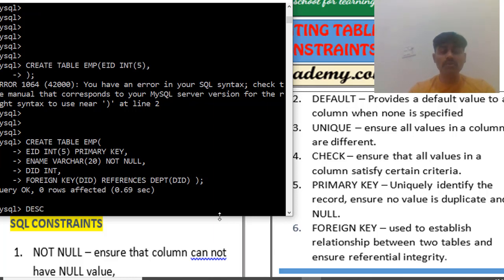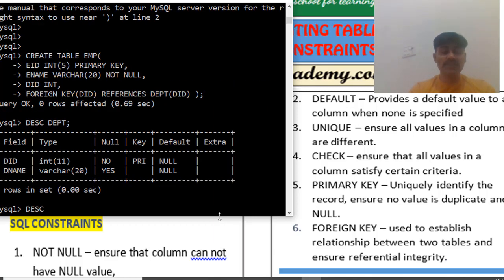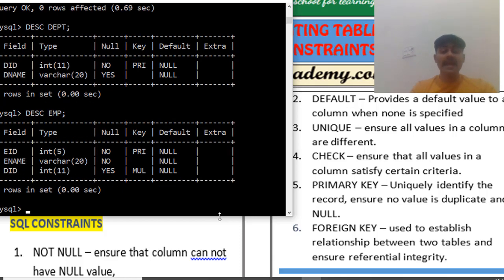Now I'm going to show you describe department first, and then I'll show you describe emp second, and you can look at here what is the meaning of this. This is the multiple table link. So whenever you set the foreign key, you will see this as a key. This is the primary key, so pri here, but this is the foreign key, so mul there.